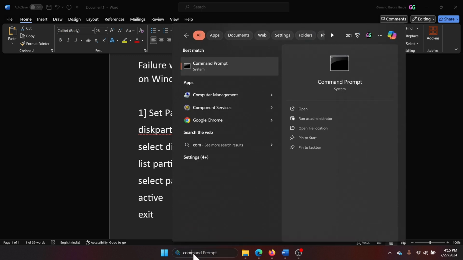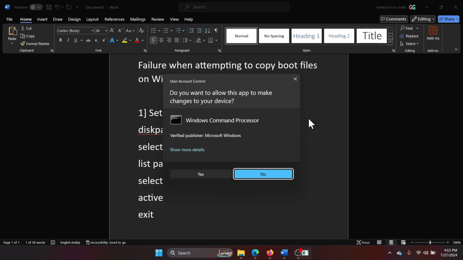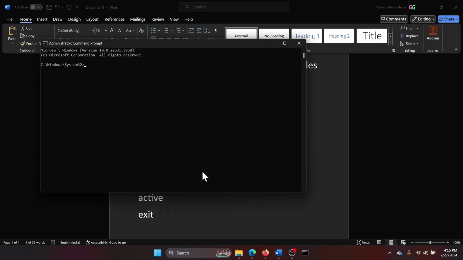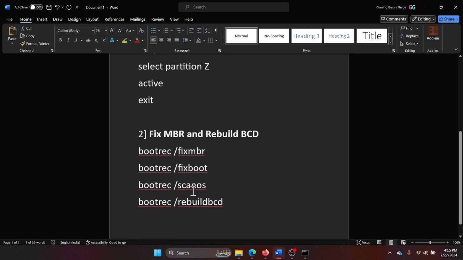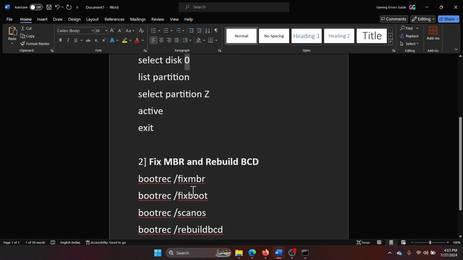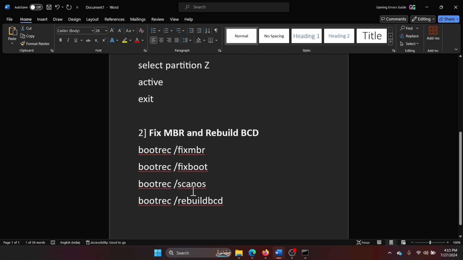Search for command prompt in the Windows search bar and click on Run as Administrator. Click on Yes to open the elevated command prompt window. Paste all of these commands here and hit enter. Once all of these commands have executed, your C drive partition will be marked as active.